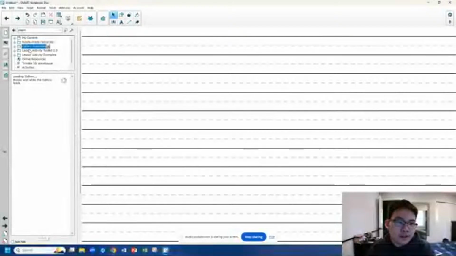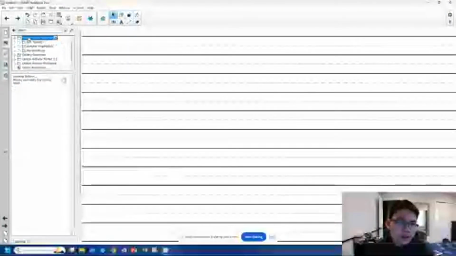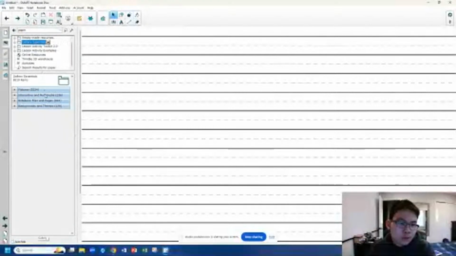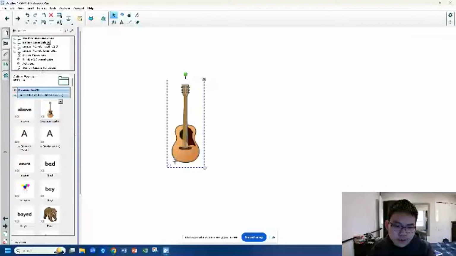if in a lesson you need a dice, or dice, I think you can say either, you can bring that up. So let's try right now. I can show you their interactive things as well. So this folder with interactive, let me add a page. So here's a guitar that makes a noise. Oops.